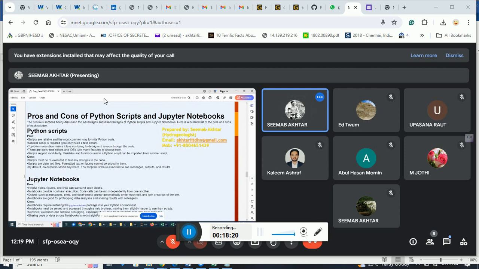These are the pros of the Jupyter notebook, and now the cons. Notebooks require installing the Jupyter notebook package into your Python environment, and this will take some space on your PC or laptop. The second con is that the notebook must be served and accessed through a web browser, making it slightly harder to use than a script. Because it is a web browsing feature, an internet connection must be available on your laptop or PC. Sharing code or data across notebooks is not straightforward.